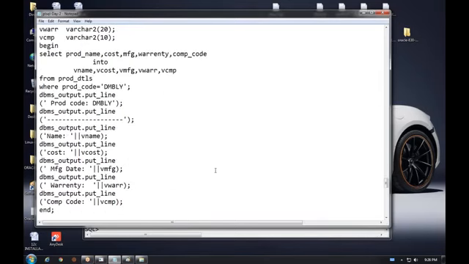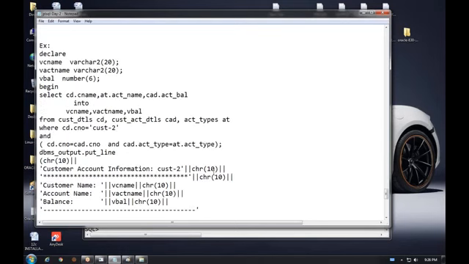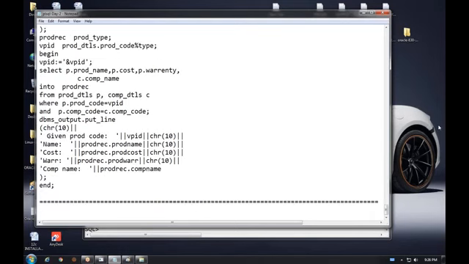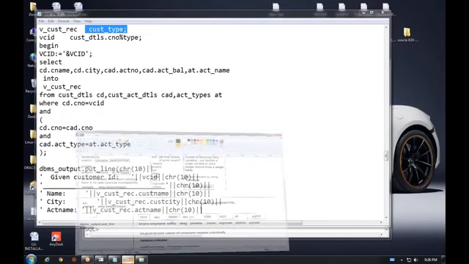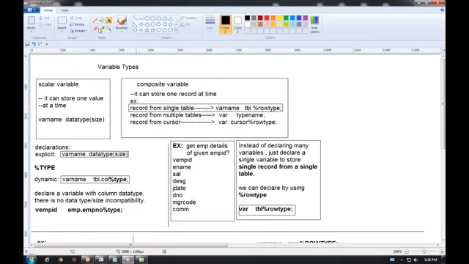I hope you are following. If anybody has any questions, then ask me. Today we finished %type, %rowtype, and also type. See, we discussed type also, this one. And this is also completed today. And this is also completed today. So about this, we will discuss later, whenever we are discussing cursors.